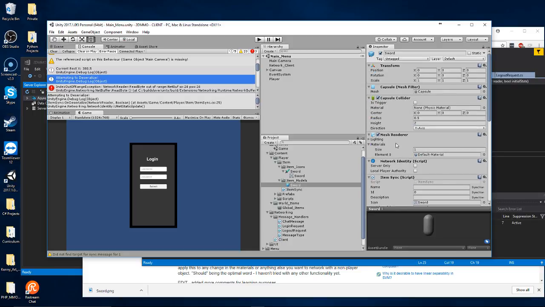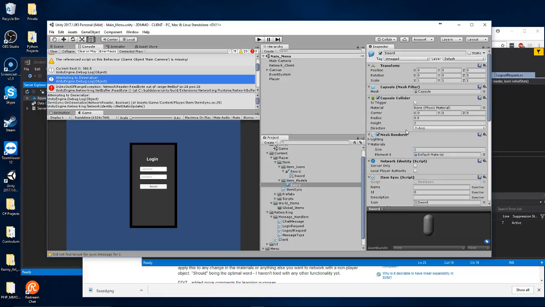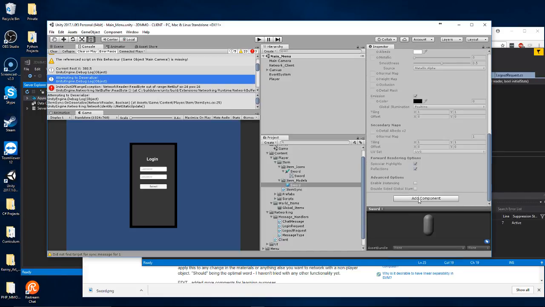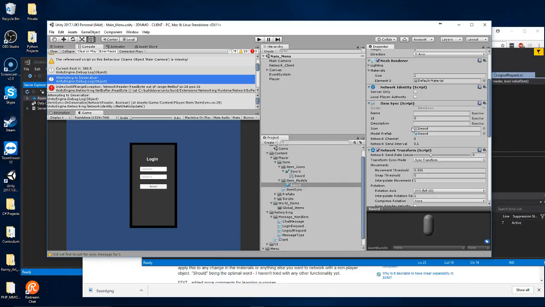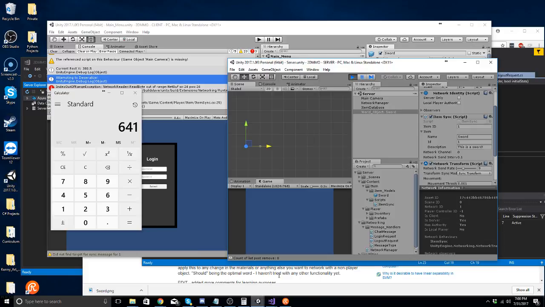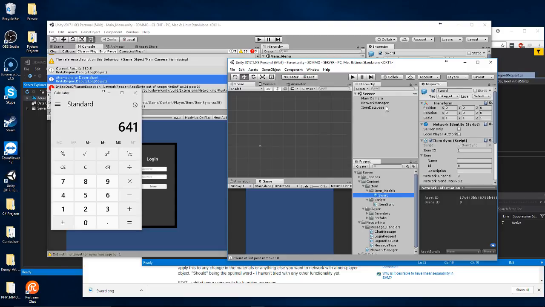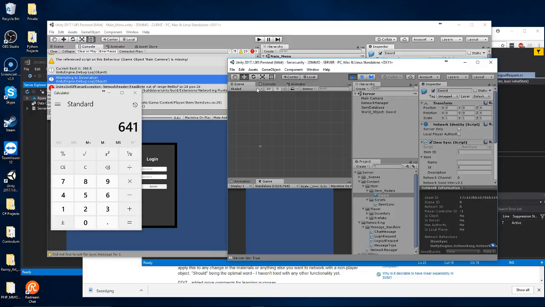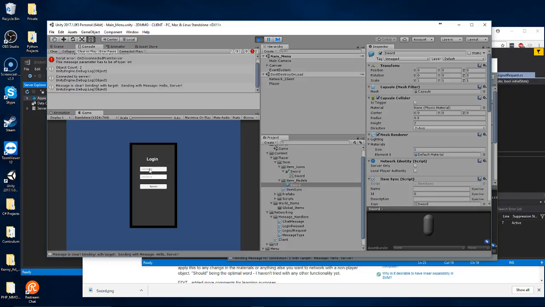The item has a network identity, an item sync script. Okay, I don't have a network transform on here. I should probably add that. Let's see here. We'll save this. Network identity is good. Let's go to the server. And on our sword, we have our network transform, network identity. Alright, let's go ahead and test this out. Server's running, right? Server's on. Let's connect. Alright, we're going to go ahead and say username is admin.